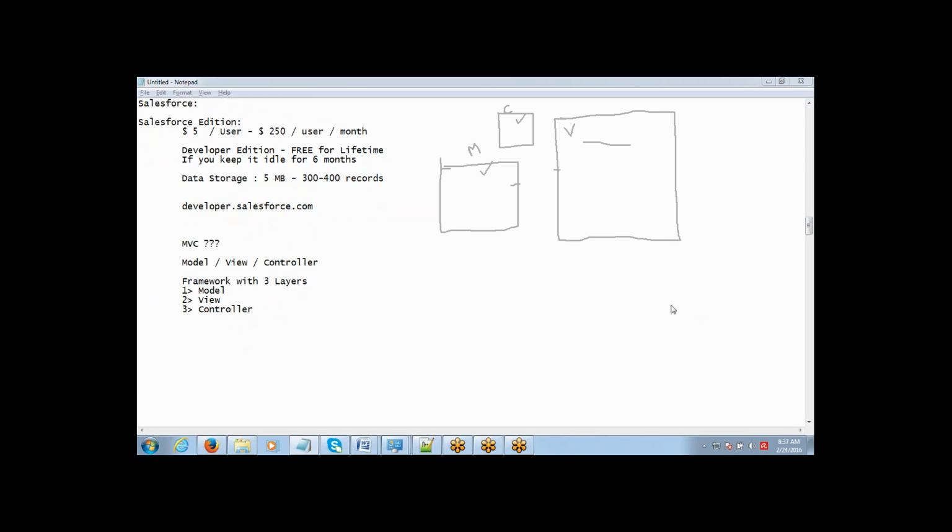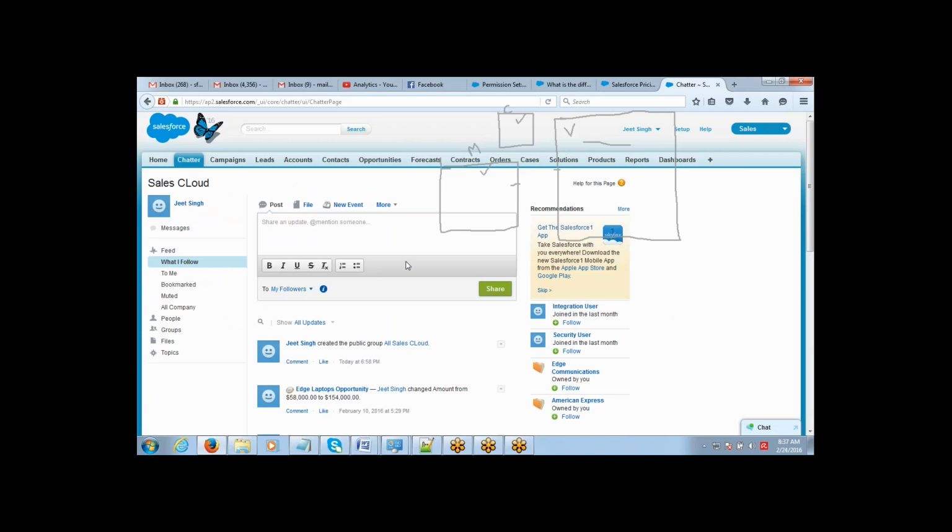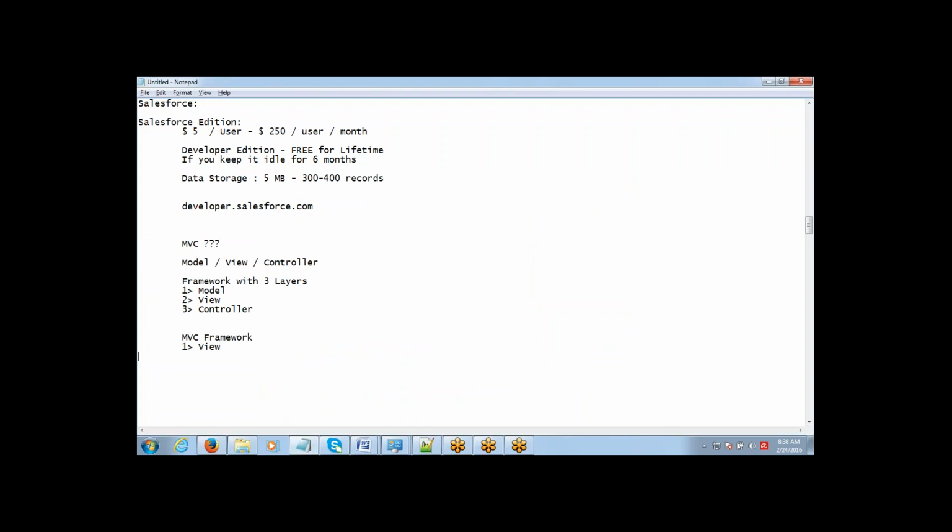So Salesforce also is a web-based application and it is built on this MVC framework. Salesforce is also built on MVC framework, which means it also has three layers. One is the view. So whatever you can see here on the screen, this is all view. Whatever we see here is all view. Apart from this, there's a backend model layer where all the data gets stored.